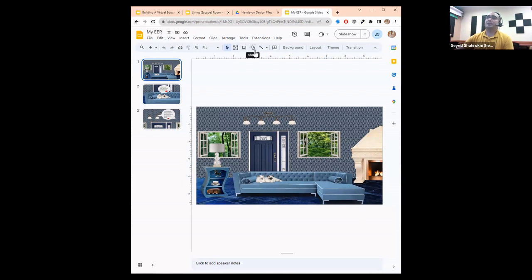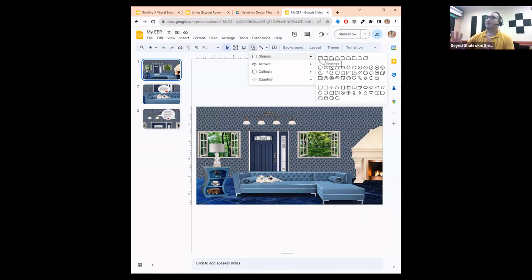We will need to create links by adding shapes to our homepage. But before that, we need to create a form. Let's turn it over to Britany to show us how to create a quiz in Google Forms, and then we will link everything together and launch our escape room. All right.